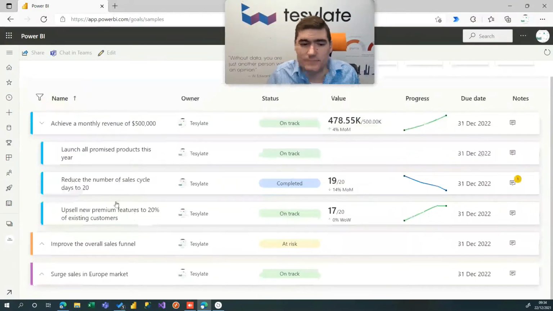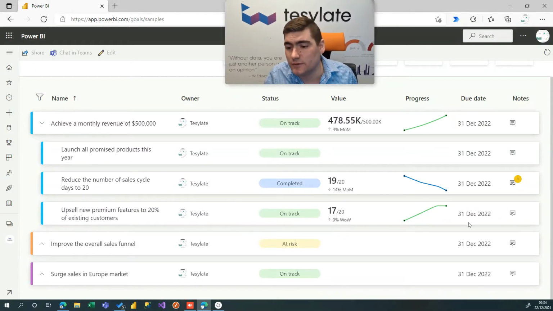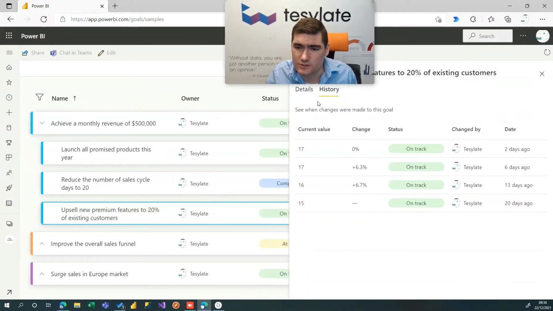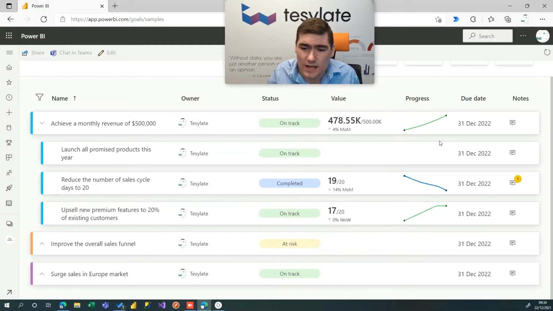Now, this one, for example, upsell new premium features to 20% of existing customers. That's much more specific, and we've got a due date there of the end of the year. Now, if we go into that, we can actually click onto this, and we can see how we've been tracking. It's obviously demo data, but we can see the history, and it's on track because we've got 17 out of 20, and there is a ton of rules that you can set up behind this to state whether something's on track, completed, at risk, and there's other statuses as well.